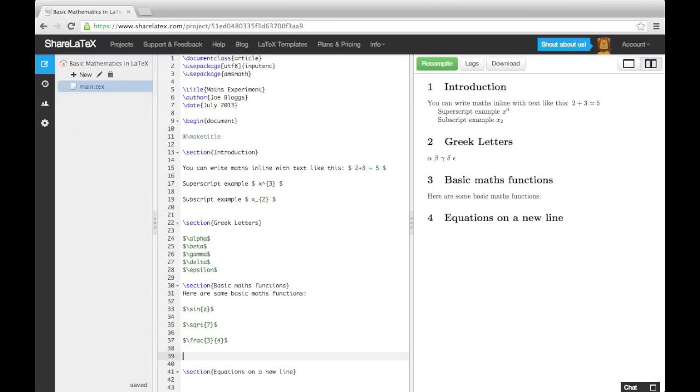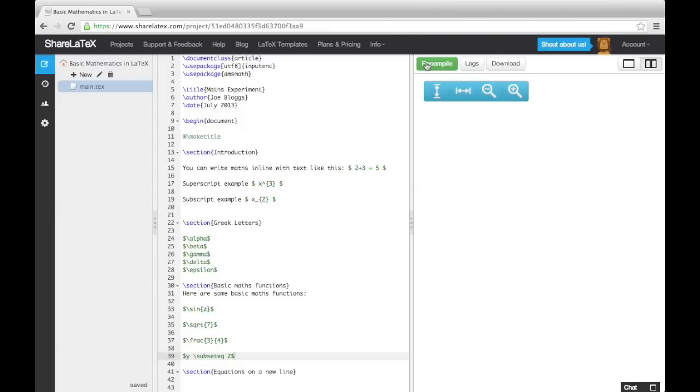Fractions can be easily entered using the frac command. And there are also numerous functions for writing algebraic statements like this subset command.